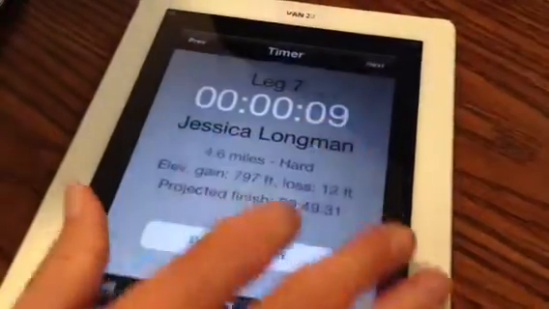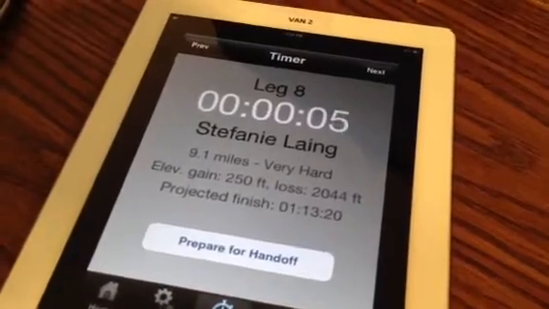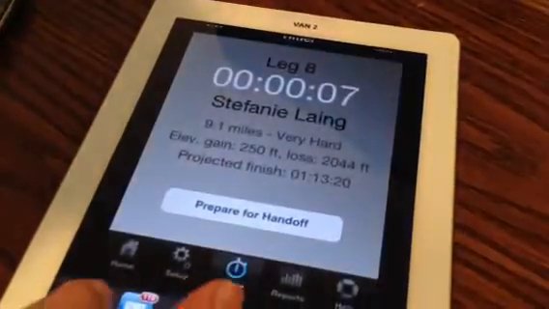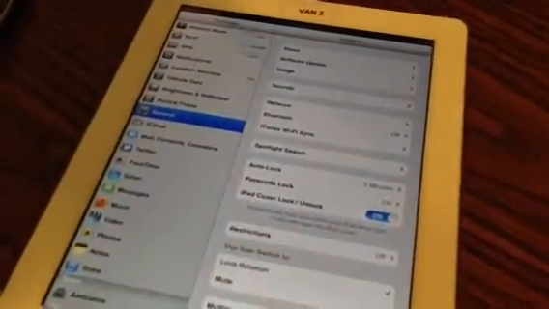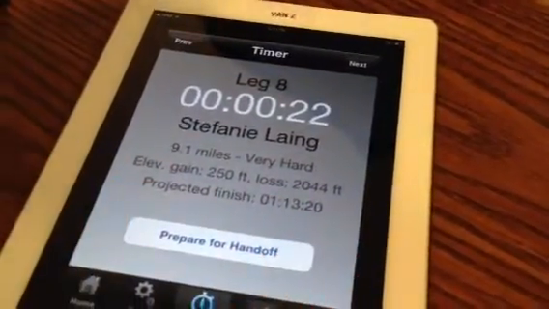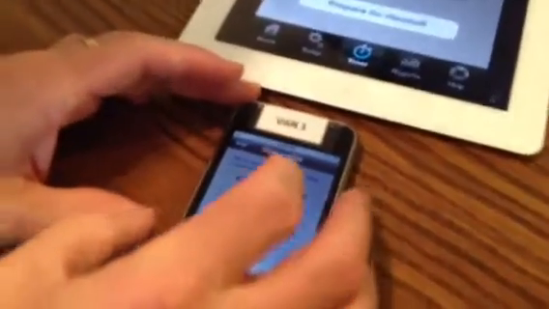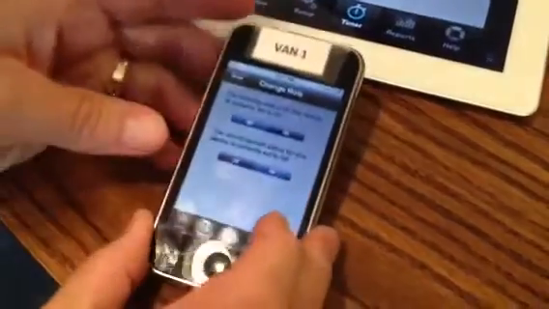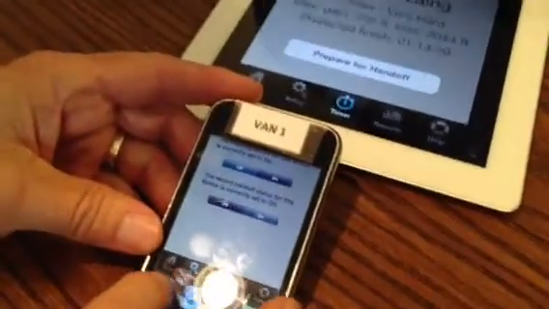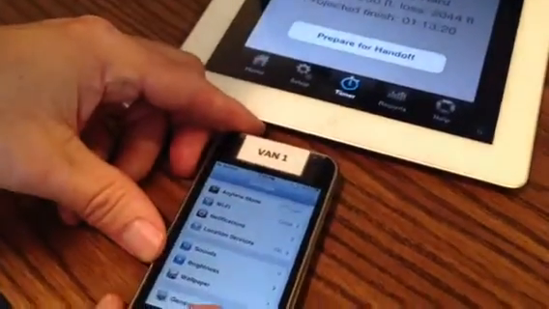I'll just record one more handoff, and we'll turn the airplane mode off, so we're connected to the network again. And Van 2 is now synchronizing its information with the server. We'll switch back over to Van 1 at this point. Let's turn the airplane mode off again so it's connected to the network.